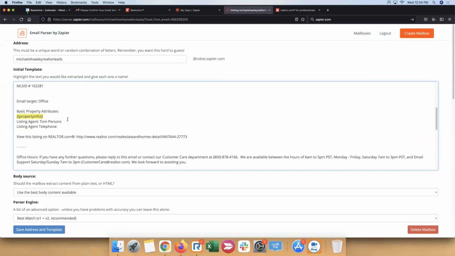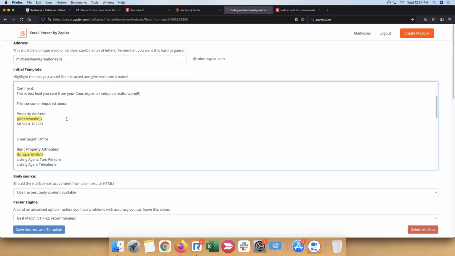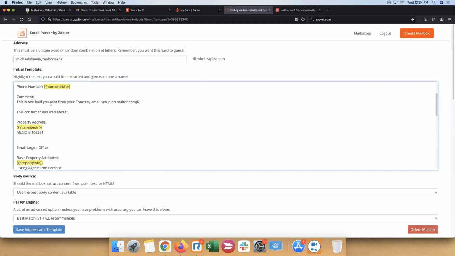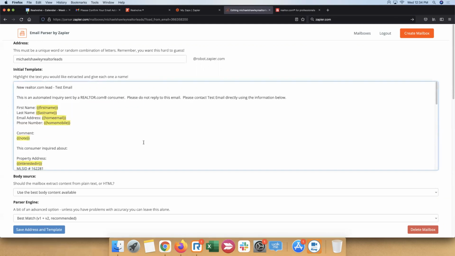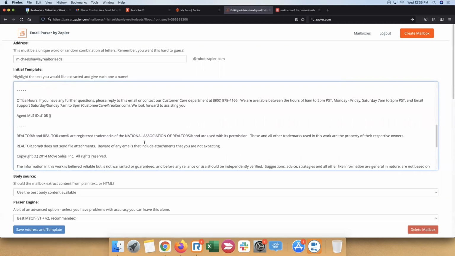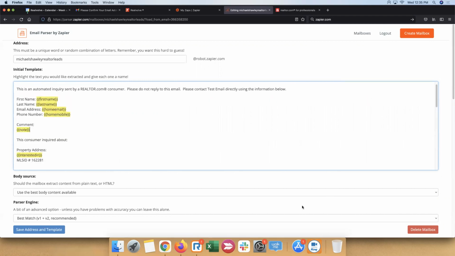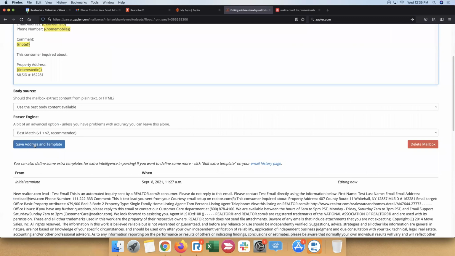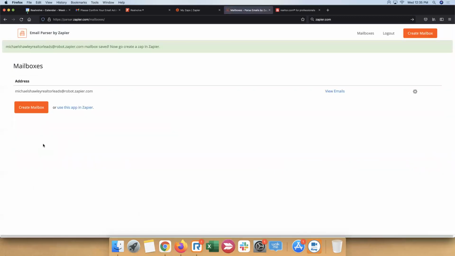You may also want that comments field that was up a little bit higher. Right under comment, there's "this is a test lead." You could highlight that line and then put that as comment or notes. Yeah, either one. There we go. That's good. And listen, these can get really complex, really crazy. This is probably good though. That's pretty much all you really need from that particular one. If you really wanted the MLS ID, you could create that separately, but we're going to save address and template. And there we go.